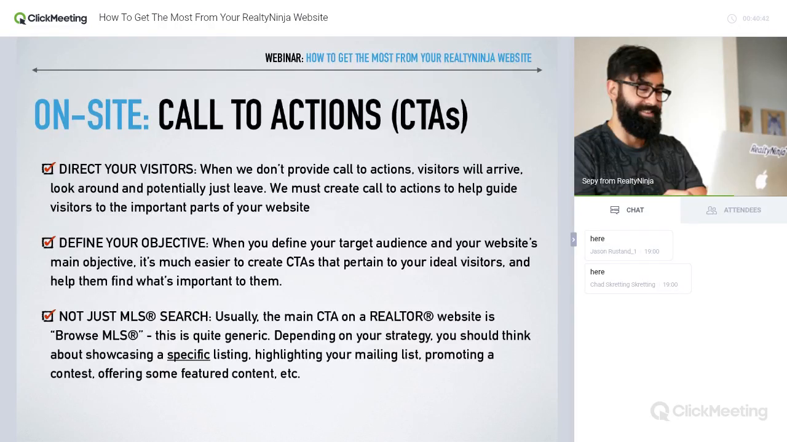And so while MLS search is a very important thing to have on your website so that people don't leave, right? Once they're there and they're like, oh, I want to take a look at what else is on the MLS, well, they have the option to do that. But it's not the actual main call to action that's going to speak to the people that are on your site for a specific reason.